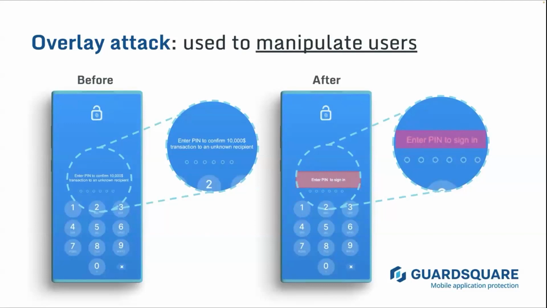So the malware is just placing an overlay to cover this message. We see the overlay just to try to deceive the user into believing that it's an authentication just to sign in, not to authenticate, not to allow any transaction.